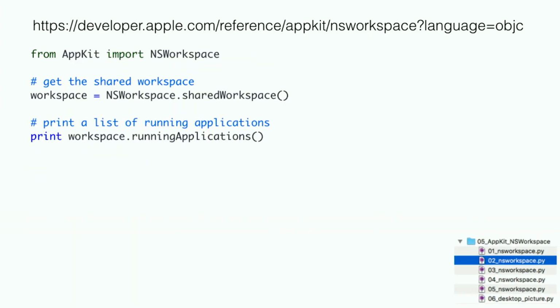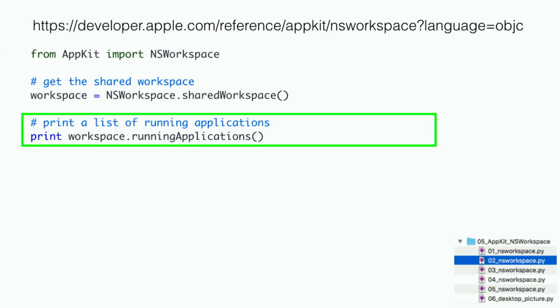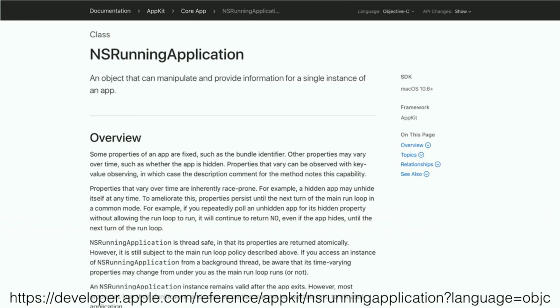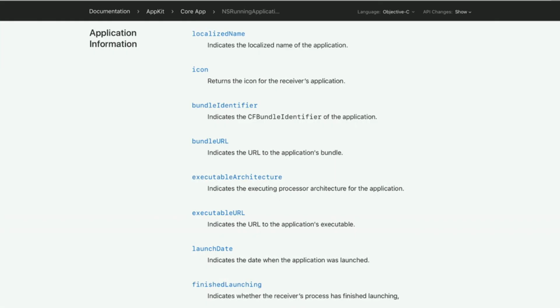We can do some other things. We can ask the workspace object for a list of running applications. So we run that. That's not what we expected. That's kind of weird. What is that? It is a list of NSRunningApplication objects. So now we've got to find out what those are. We can go to the documentation for NSRunningApplication. And we find out that it's another type of object that has a lot of functions that can be called. And we can get additional information about any of those applications. We see we've got localized name. We can get the icon for the application. Launch date, that could be interesting to find out when it was launched.